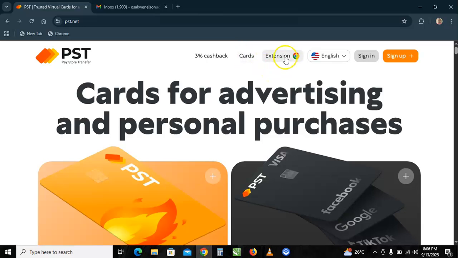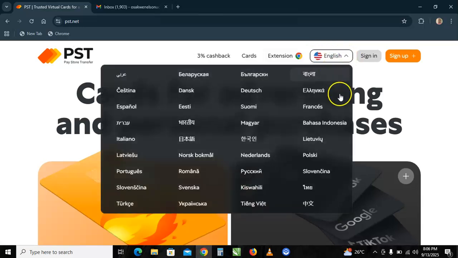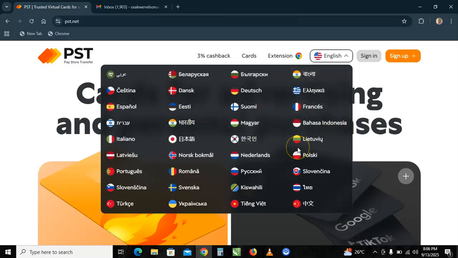And the cool thing here is that they have a Google extension, which you can use, and they have different country languages that you can as well choose. You can see, you can choose different kinds of language. If you're not from an English speaking country, you can choose your country. Whichever country you are, you can choose it.